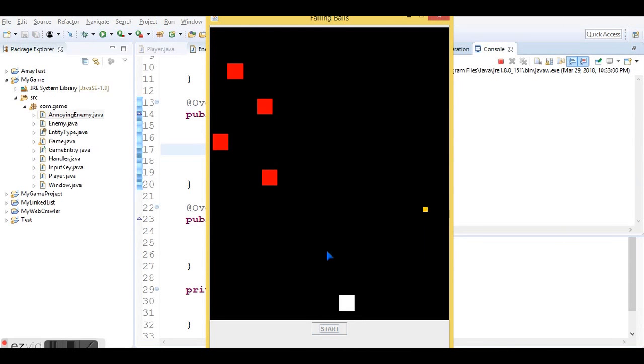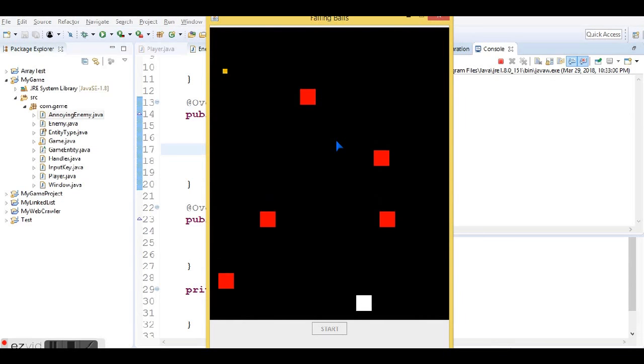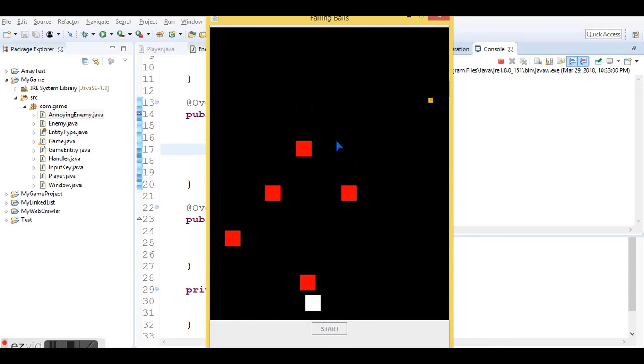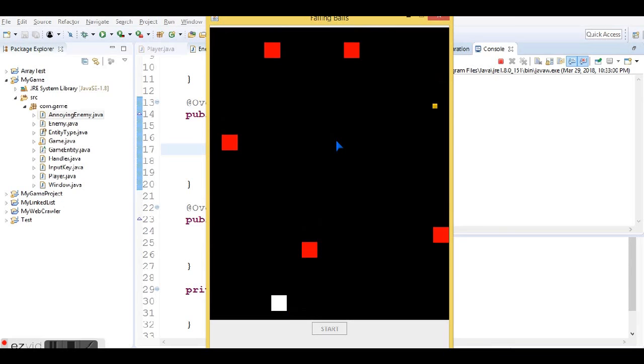So far, we are able to have enemies falling from different directions, and we are able to have a player move within the game window and dodge these enemies. So we want to be able to keep scores. If the enemy hits the player, we want to be able to count the score. And if a player dodges the enemy, we want to be able to give a score to the player. So that's what we'll be doing today.